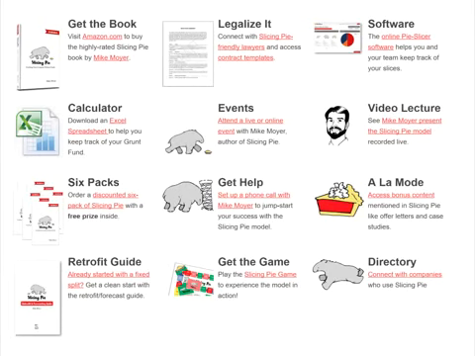Best practices on pitching Slicing Pie to prospective partners. Download the Get Them Gators or the free sample of the Slicing Pie handbook, and it has a chapter on convincing your partners. I'd be happy to give that to you.